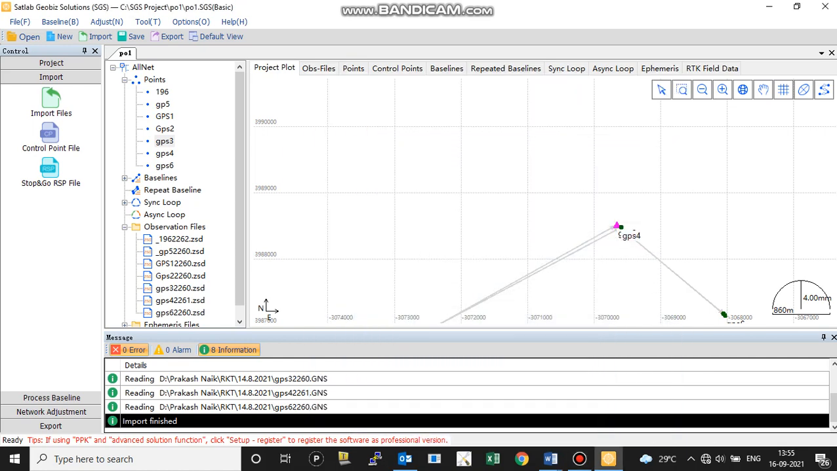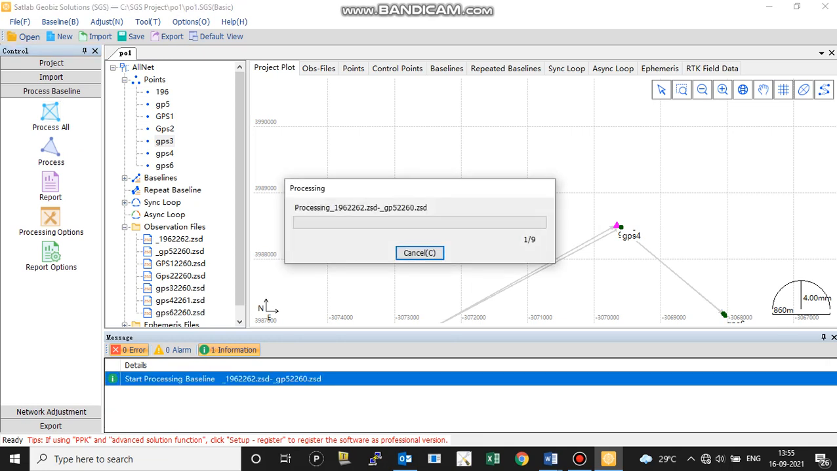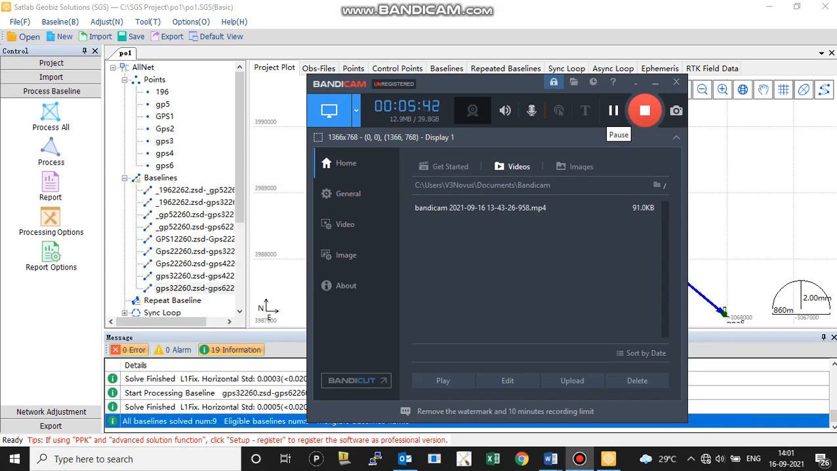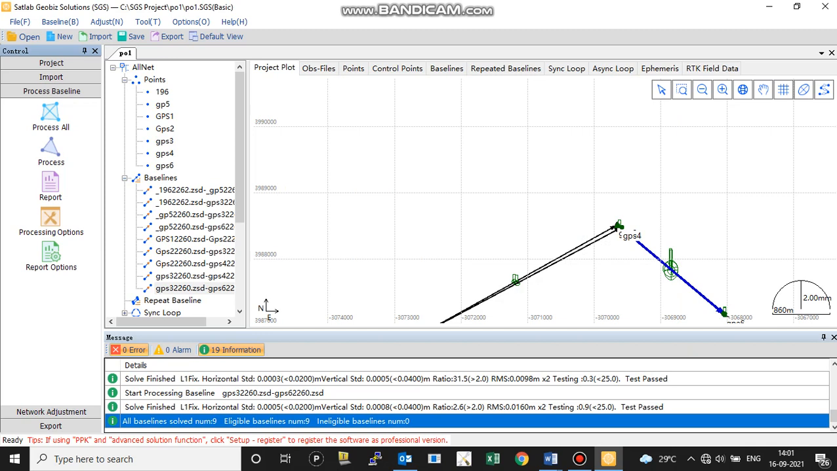After setting the base, go to process baseline at the bottom of the screen. Here, click on process all. It will take some time to process all the information. Just wait for a while. Once the processing is complete, you can see at the bottom all baselines solved, eligible baselines and ineligible baselines. Here the ineligible baseline count is 0. That means all the data you have collected was eligible data.